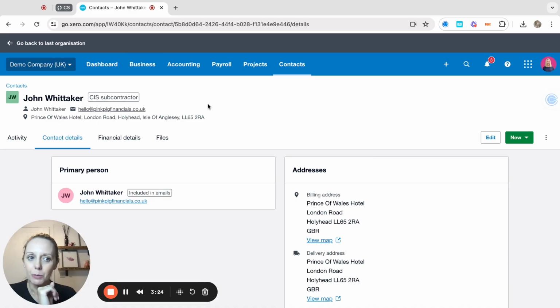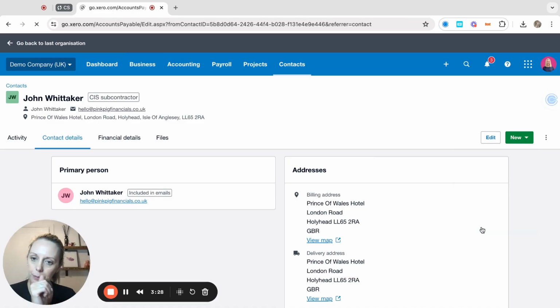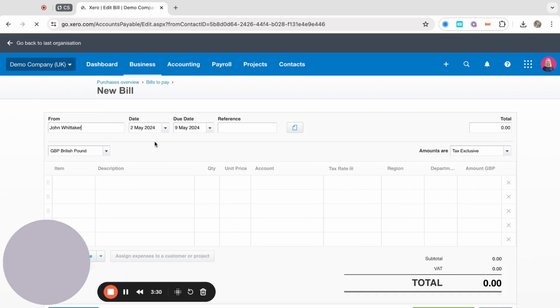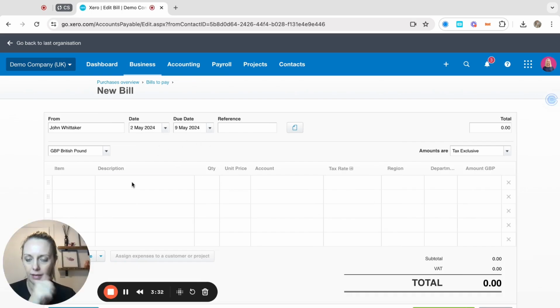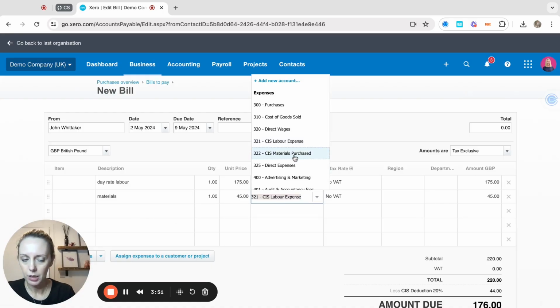Next thing we want to do is add a bill from them, so I'm just going to add it here. So they've sent you a bill. Labour, so you've got 175, and that will come up as labour expense, and then they may have also given you some materials. So say £45, and then we'd change that one to be the materials.